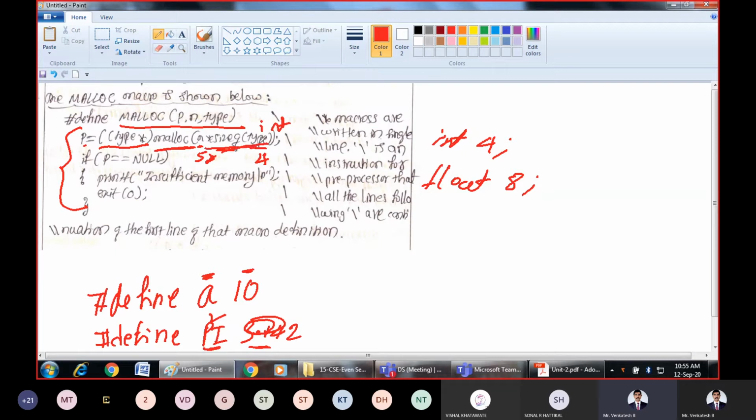So it allocates memory containing 20 locations. That means if the integer is taking say 4 bytes, and n means I want n number of blocks, so 5 into 4 is how much? 20. That means the overall outcome of this is 20. So those 20 locations will be allocated to P. Now P is pointing to the memory location which is of size 20 bytes.